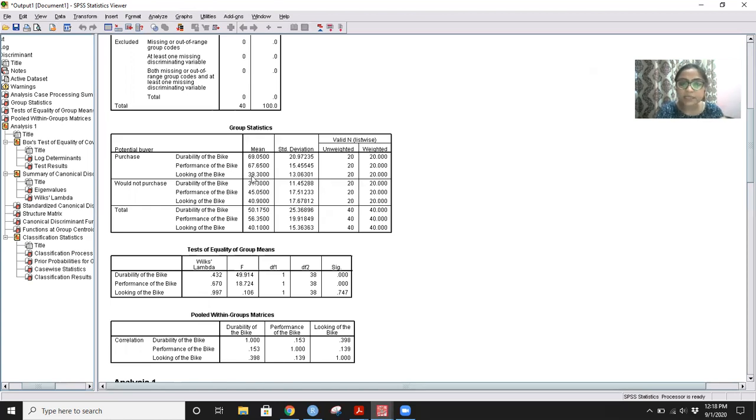Looking of the bike has a mean of 39.3 on the purchase category, and a 40.9 mean on the would not purchase category. Now you see that these two mean values are quite close to each other. That means looking of the bike as an independent variable might not be that discriminating. Its discriminating ability as an independent variable is not as good as we saw for durability or performance.